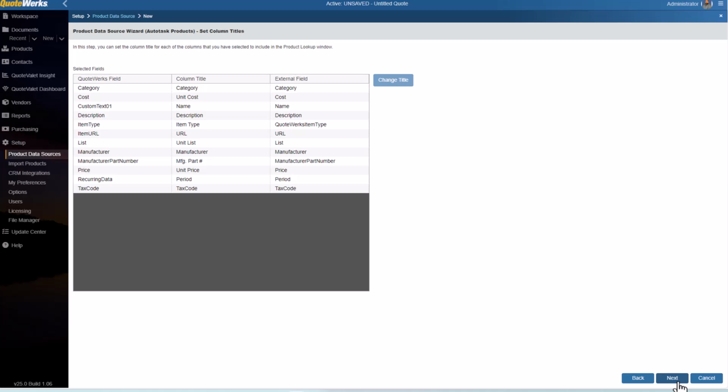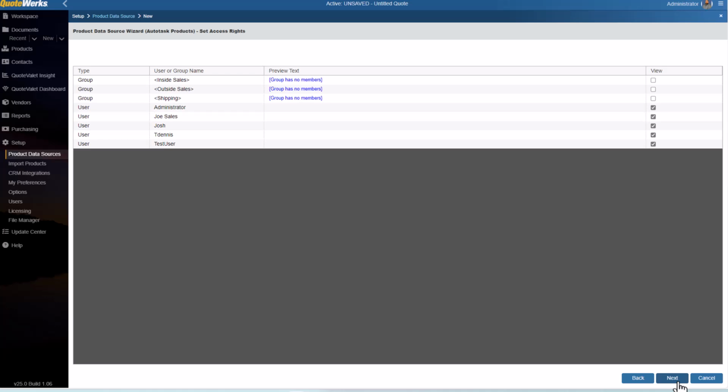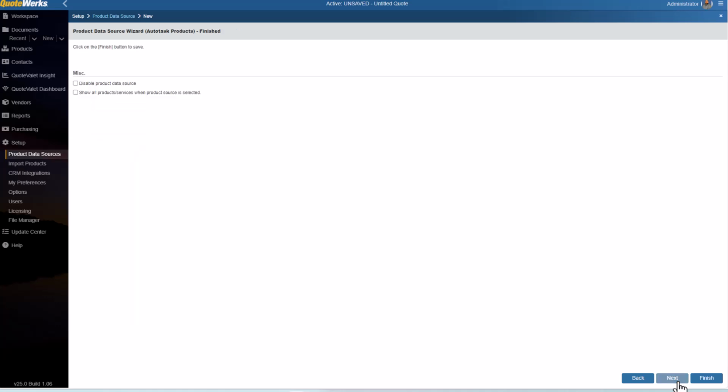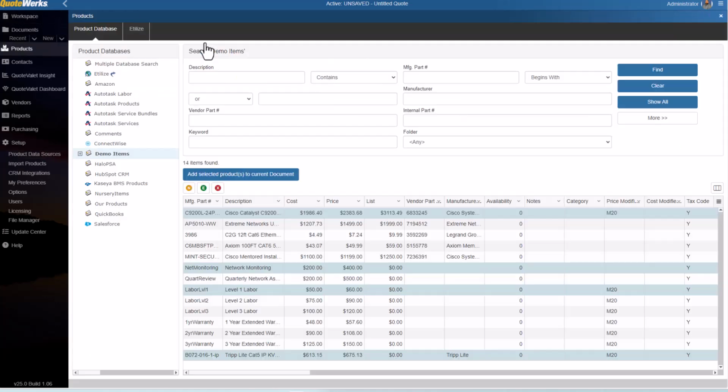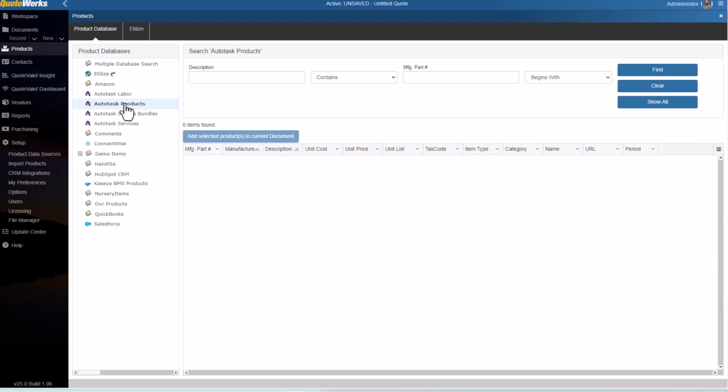When you click Next, you'll be brought to the Set Access Rights page. This is where you can designate who has the ability to use the Autotask item list as their product data source. Once you have this set, click Next. Then finally, click Finish, and you'll see Autotask Products is available here. If we close out of this window and we go to our product lookup window, you'll see our Autotask database is available here, and you can now search for the Autotask items directly in QuoteWerks and use them in your quotes and orders moving forward.